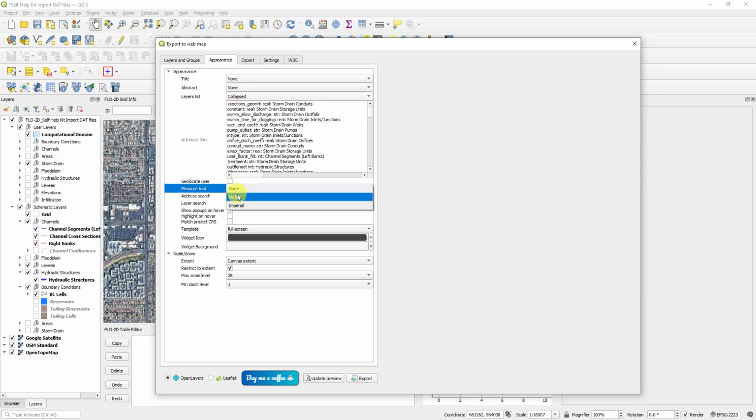Then if you want, you can add a measuring tool, or you can add an address search. This stays at full screen, and this stays at canvas extent. If you want to be able to zoom past the canvas extent, you just uncheck this. If you want to be constricted to the canvas extent, you just check this.